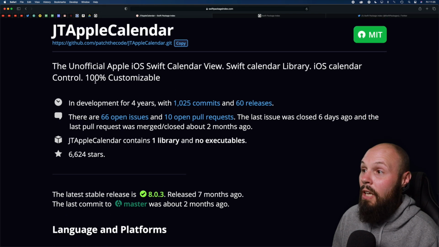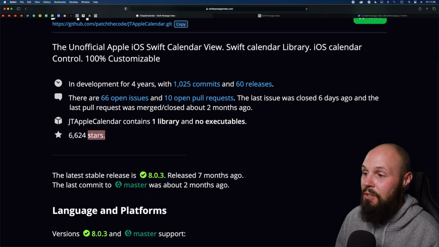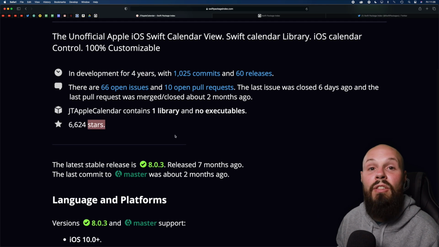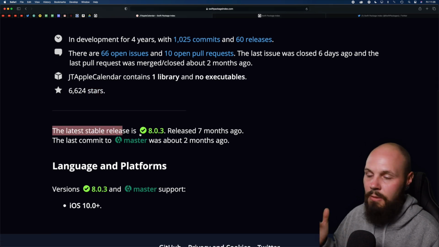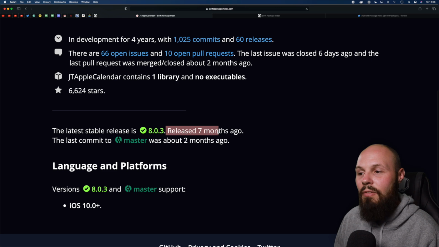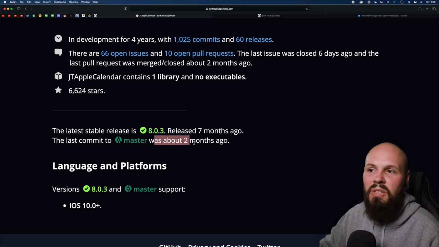You see how long has JT Apple Calendar been in development? 4 years. It's got 1,000 commits, 60 releases. You can see how many open issues there are, how many open pull requests, how many stars it has. Here's the big thing for me, at least in my opinion, what I'm looking for. The latest stable release is, you know, release number whatever, but released 7 months ago. Last commit to master was about 2 months ago. So you can see it's relatively well maintained.